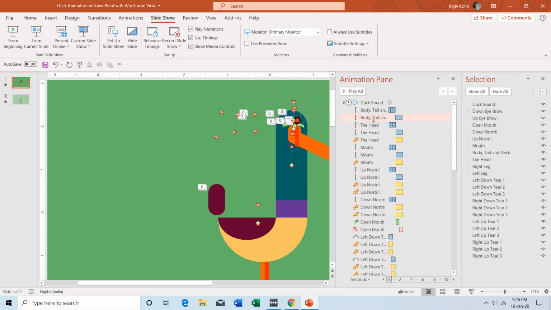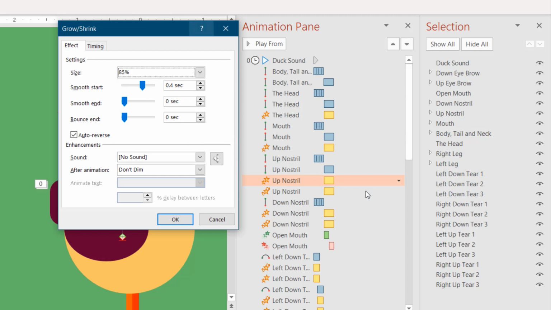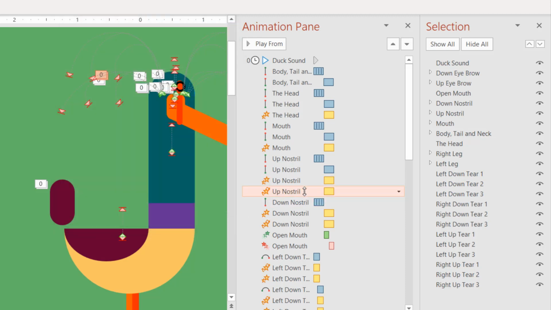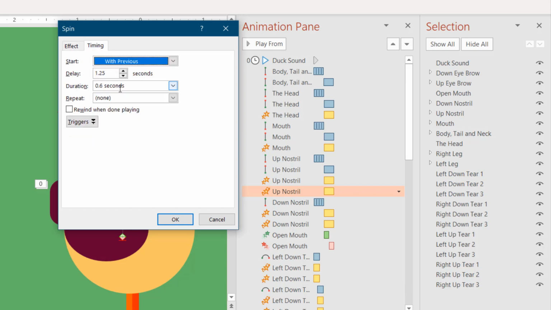On the mouth we have used the same animation, so we will not talk about them. Now we will talk about the up nostril and down nostril, and you can see that for the up nostril these three animation effects are the same, but we have also added another animation, and that is the spin animation. If I double click on this animation, you can see that I am rotating this nostril 65° counterclockwise without any smoothness, with auto reverse, with a duration of 0.6 seconds and a delay timing of 1.25 seconds.